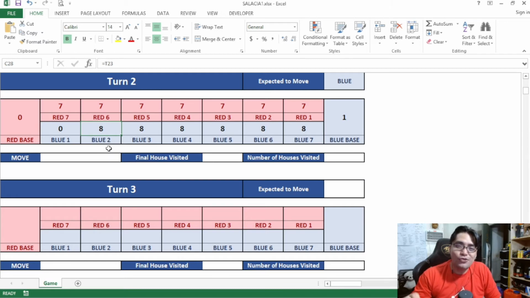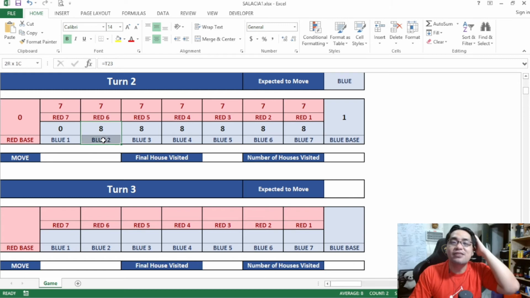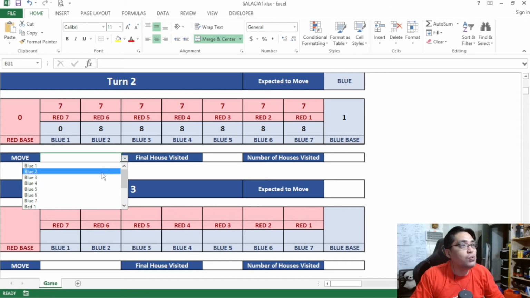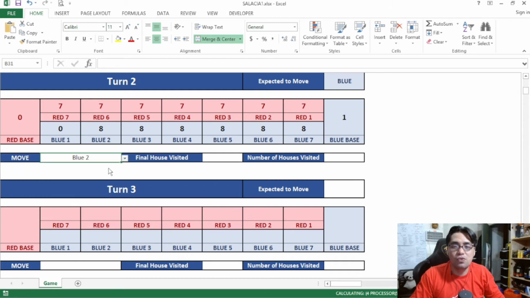If you're going to research Sungka, if you're going to study for a big match, you normally have to get a Sungka board and do this manually, but with this Sungka calculator, you only have to do clicks. So let's say for example, we're going to move with blue 2. So again, on the move space over here, we select blue 2 and then wait for a few seconds for the calculator to calculate this blue 2, and then there you go.